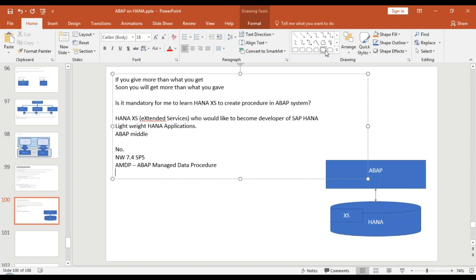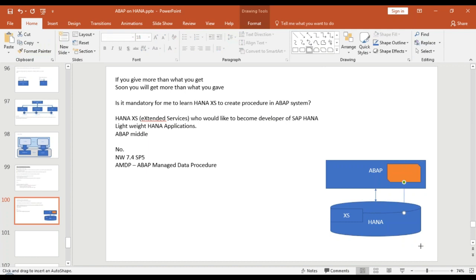You create a procedure, you create your SQL script logic, your procedural block, in the ABAP layer, and the moment you call it the first time, it automatically creates a procedure for you in the HANA system. So that's the main purpose of using AMDP. Okay, so why do you need to do a bottom-up approach now?